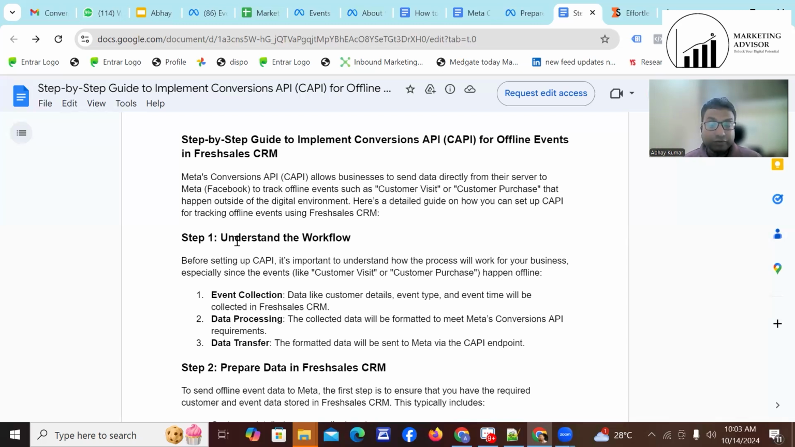Okay. So first you understand and make the complete flow, which is also called the lower funnel flow. You have to note down each and every point, which data points you want to capture in the CRM, and based on that, the data that you can send to Meta, you can optimize and run the campaign.